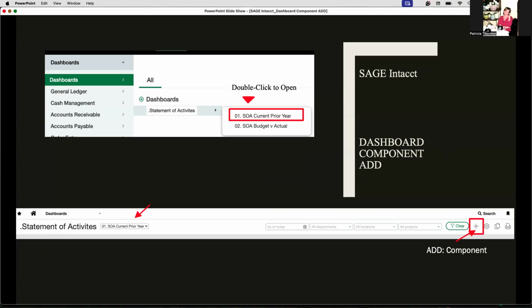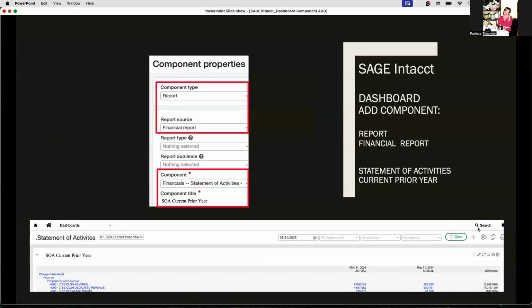So in the far left corner is a confirmation on your dashboard group, and then a confirmation on the dashboard selected. To the far right corner is where Intacct stores all of its toolbar, always does. So we're going to select the first tool in that toolbar to add a component. There's only 4 fields to complete the component properties.